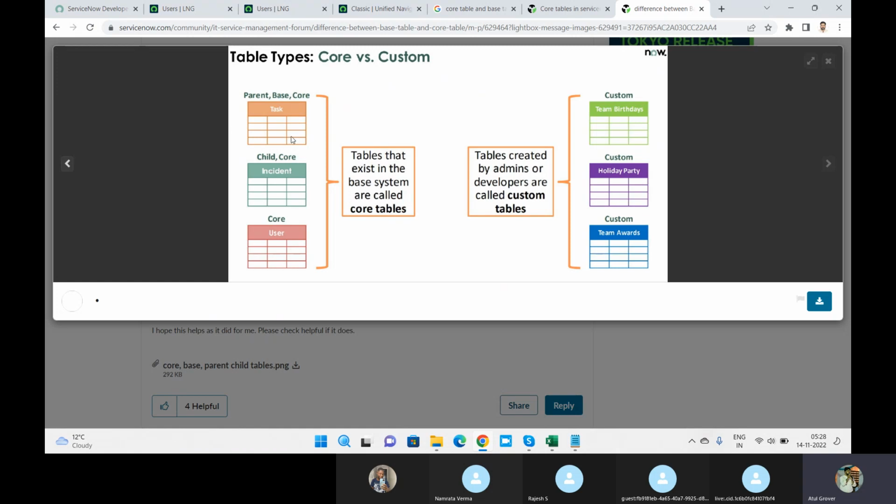These words extend and extending are very important here. When we create the tables, we'll know this. And why core? It is given by ServiceNow. So incident, change, problem are core tables, but they are child tables as well. The user table is a core table, but not a child, because the user table is not extended from any other table.